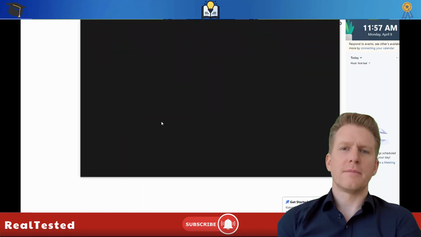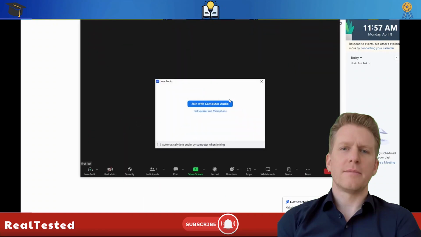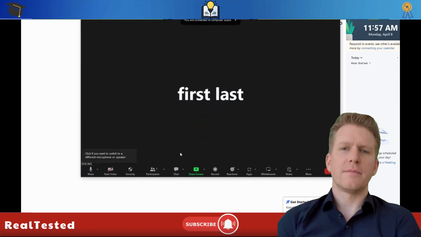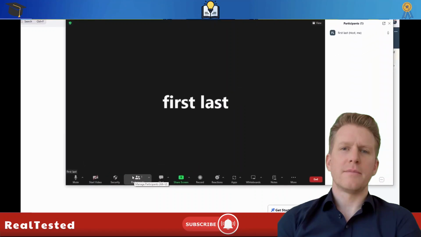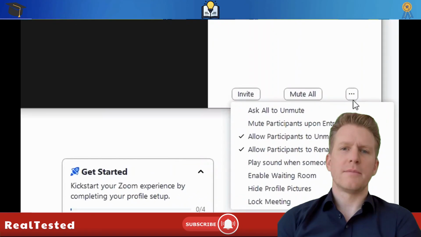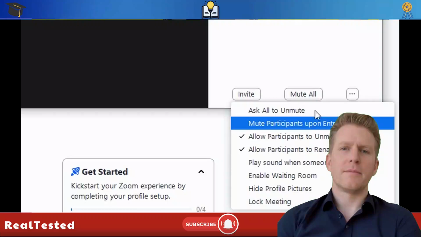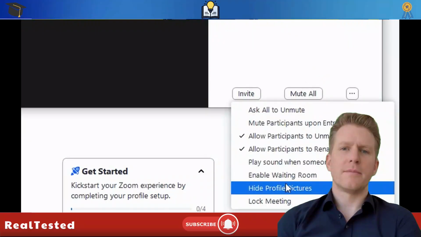Once you are logged in and on the home screen, initiate a session by clicking the New Meeting button to launch the interface. Inside the meeting, locate the Participants menu, which is usually found at the bottom of the screen within the control bar. In this menu, you will find various options to hide specific participant details. For example, you can choose to hide profile pictures, which removes their icons or images from your display.